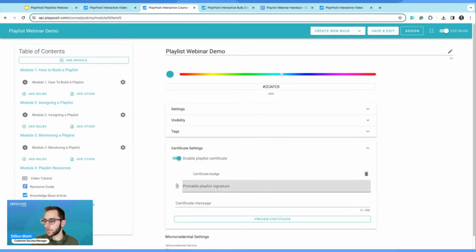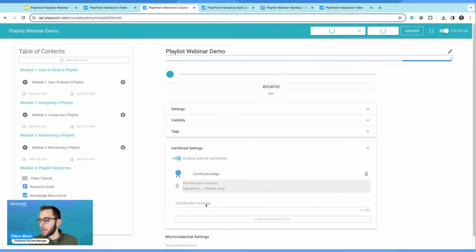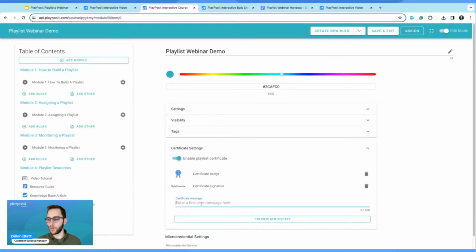And then I'm also going to upload a signature, which you can do as well. And you could even type a message if you want to say like congratulations or congrats. You have now completed this unit of study. And that will show up on the playlist certificate as well.